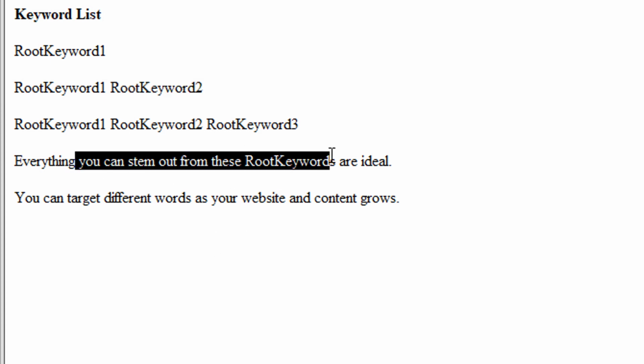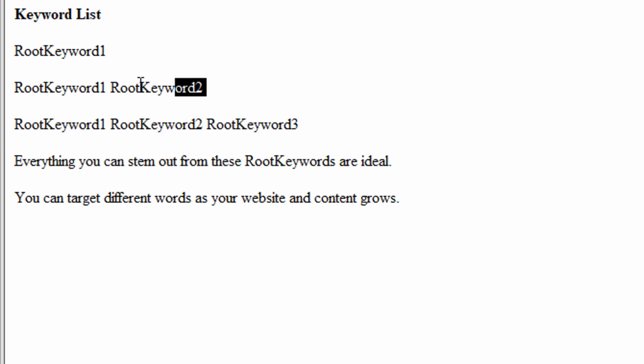Everything you can stem from these keywords is ideal to target. That means, let's imagine you want to optimize a folder structure. Perhaps you can include your root keywords in the folder name. Okay? And then let's imagine you can stem keywords, as in branch different keywords.